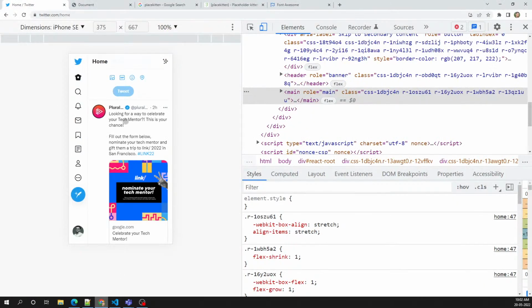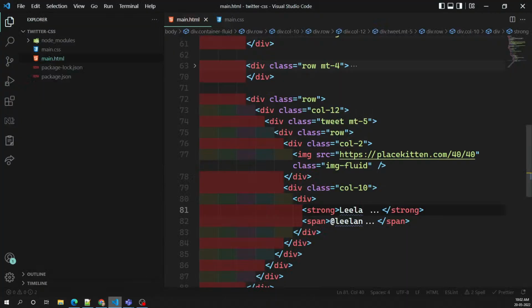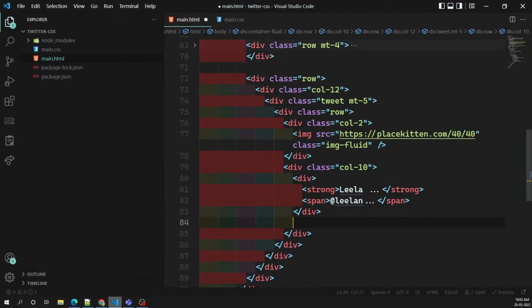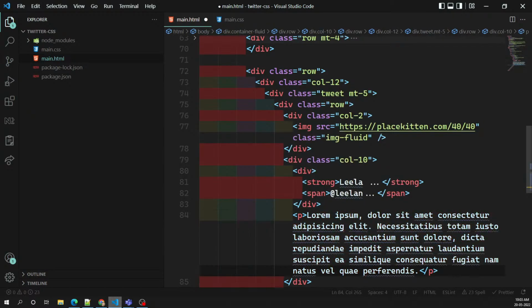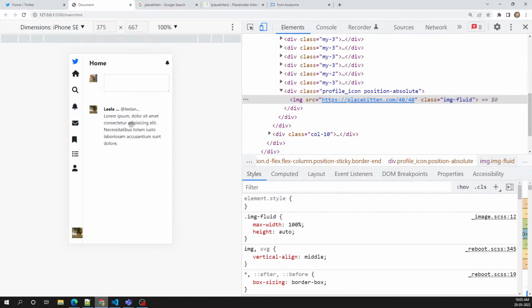Now here one big tweet is there. So for that big tweet, what I can do here, I can take one p tag, and here I can use this lorem ipsum or something like this. I will take some of this content only. Let's try to see the output. So here we are able to see the text content.